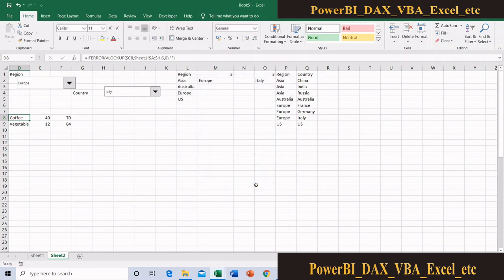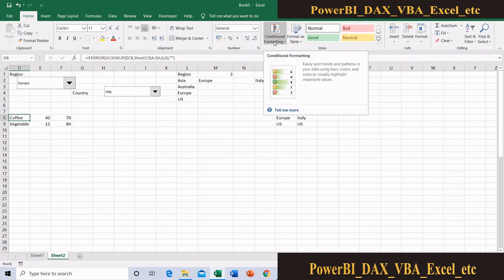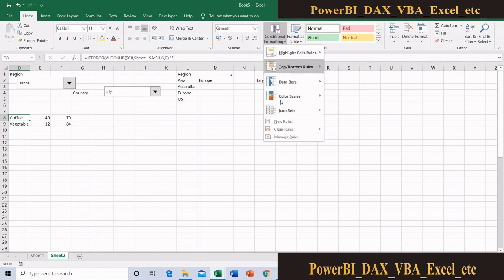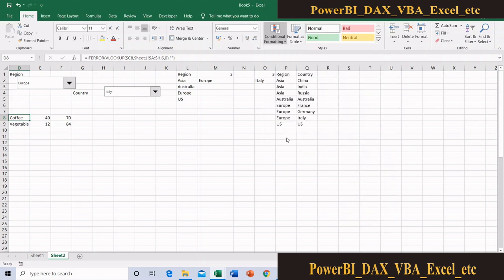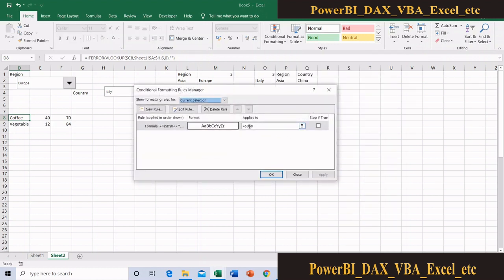Then click OK. Now you can see that this is having border. But only one cell I have selected, that's why it is showing border in a single cell. So I want to extend this conditional formatting. For that, go to this cell, and go to manage rule, edit this up.